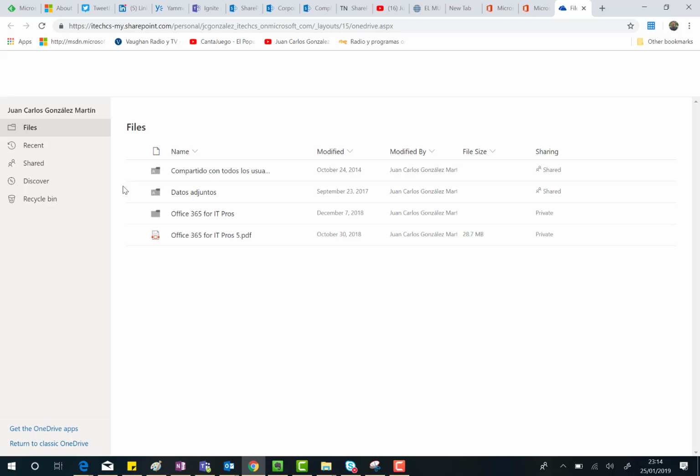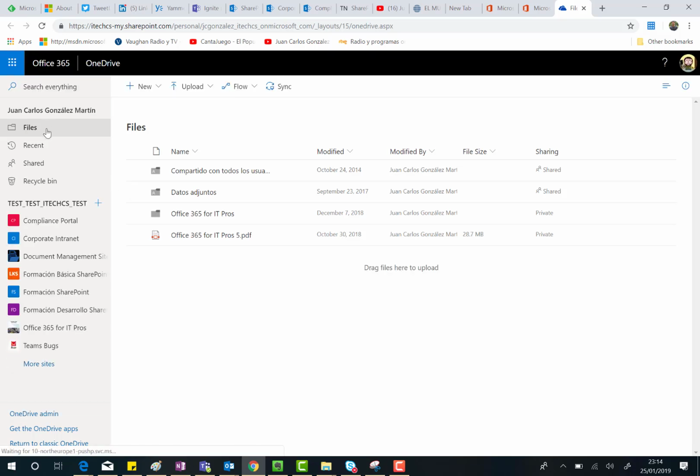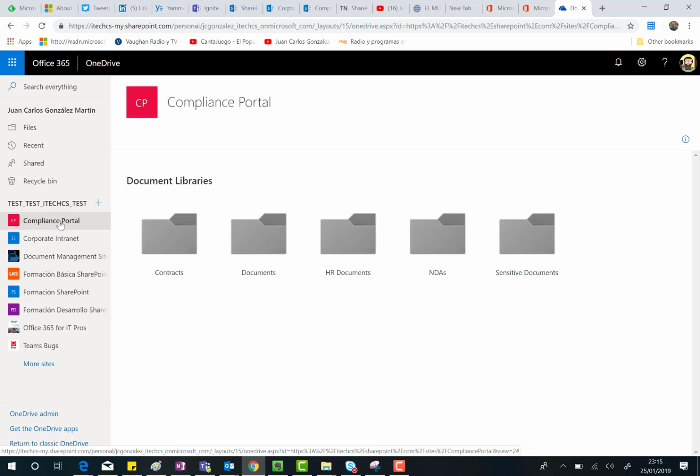Once OneDrive for Business is open on another tab, as you can see here, I started to receive the new user interface for OneDrive for Business, as you can see in this menu. But the important thing here is that I have different sites I have access to. If I click on any of these sites, for instance, Companion Portal, what I'm going to see is just the document libraries I have in this site.